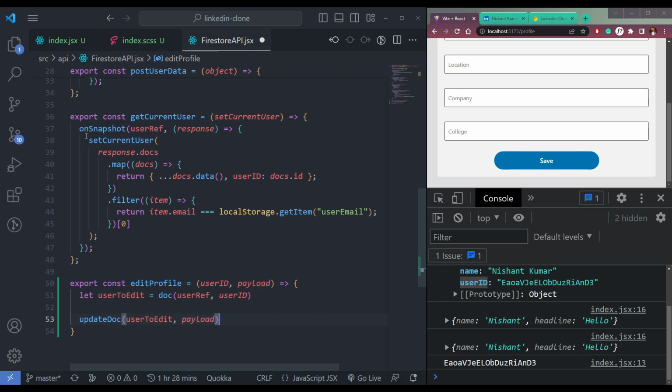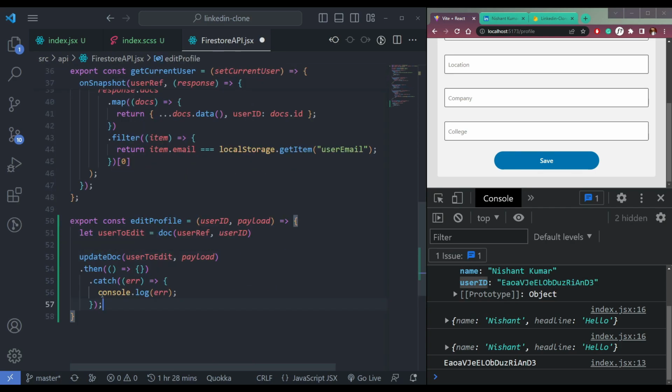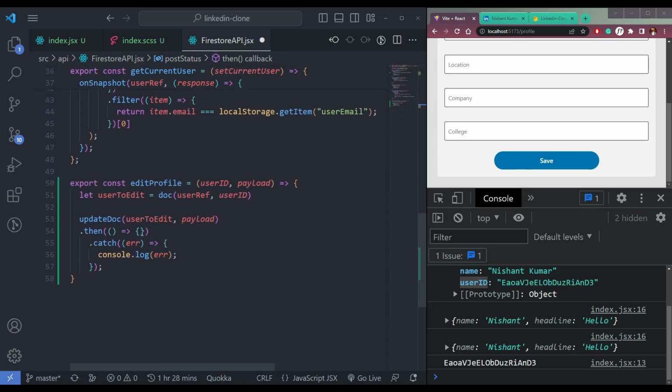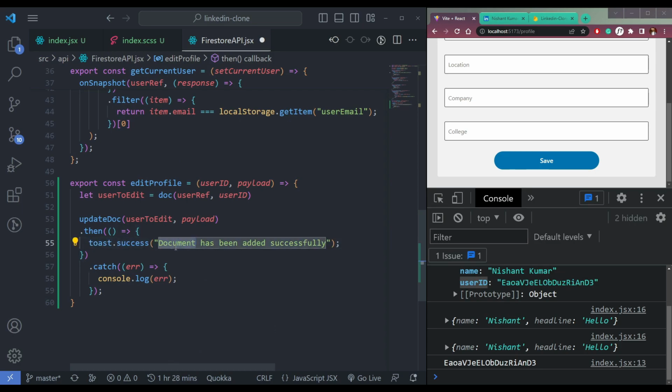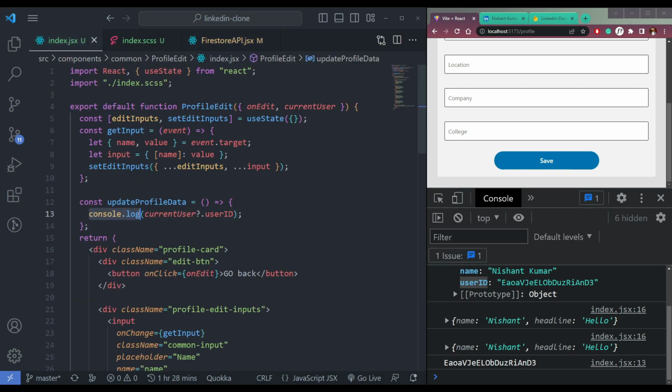Okay, then we can add all of these items like then and catch block and save it here. And if then is true, I mean if we have then, we can throw a toast called updated. Okay, let me change this. I just noticed this document has been added successfully. Let's say post here. Now just add the same toast here and say profile has been updated successfully.